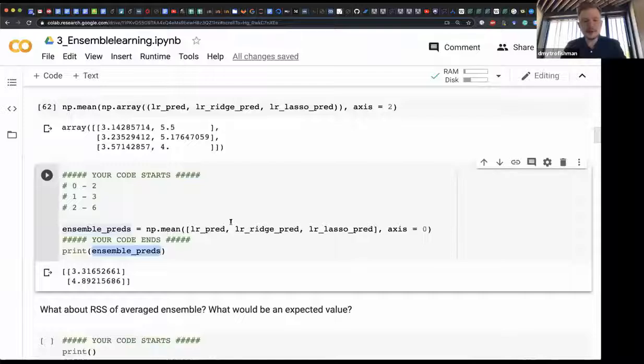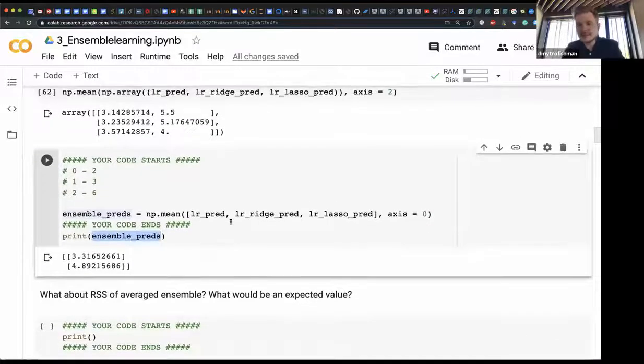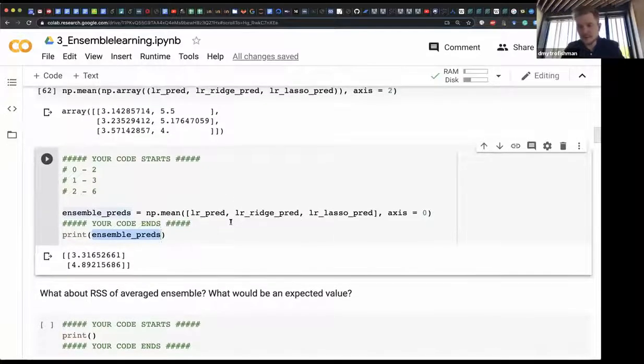But my question before that would be, what would you guys expect? What would be the expected value of the RSS?